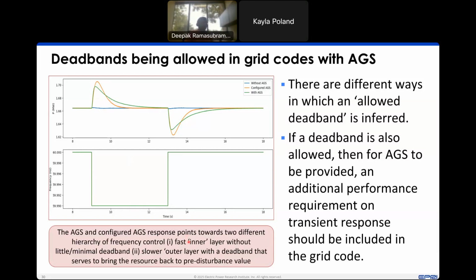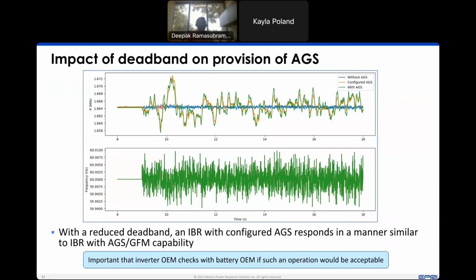There can be a fast inner layer without a deadband, or with a very minimal deadband, that allows for this transient response. And we have a slower outer layer of control with a deadband that helps bring this frequency or active power back to the nominal value, or pre-disturbance value. Now, what is the implication here from a battery energy storage perspective?